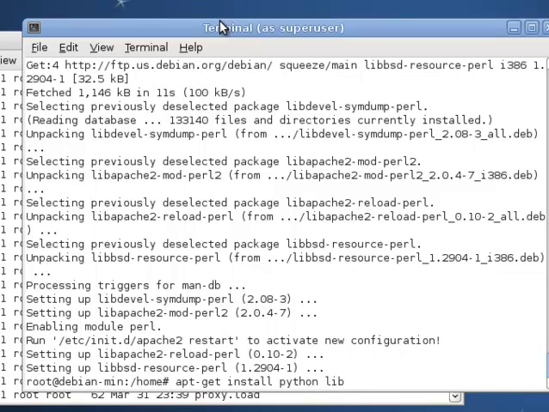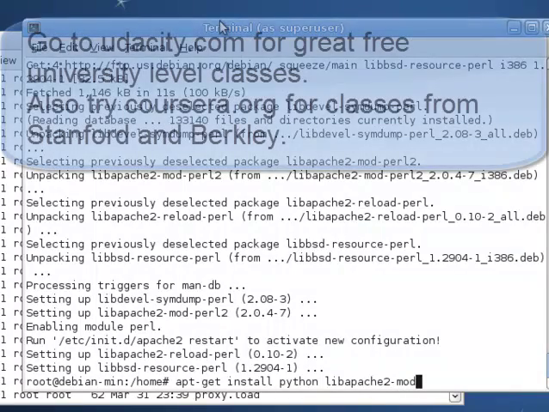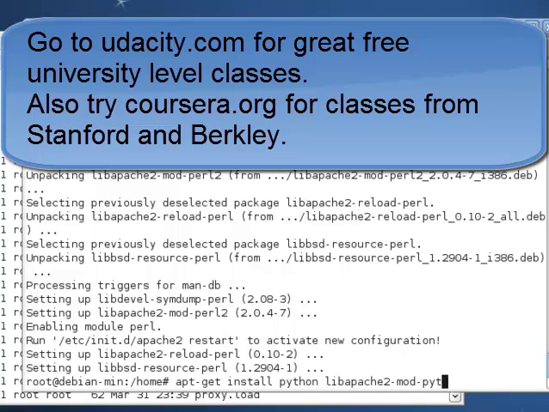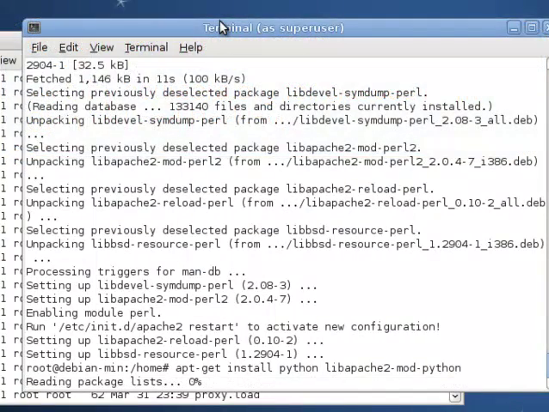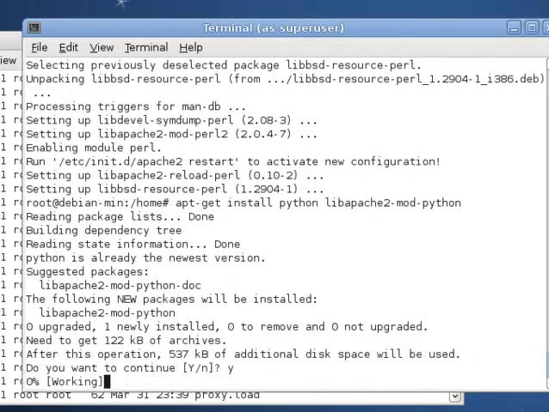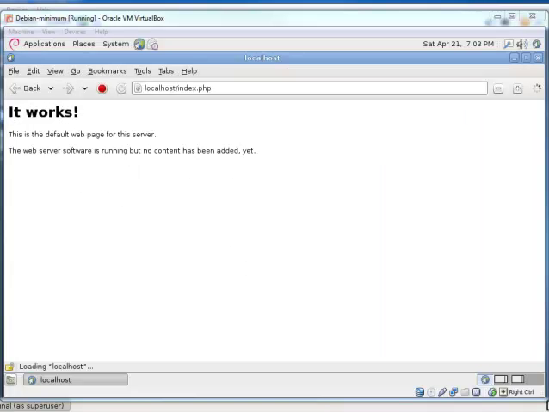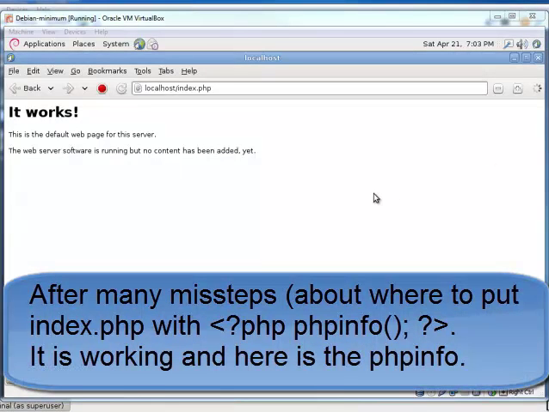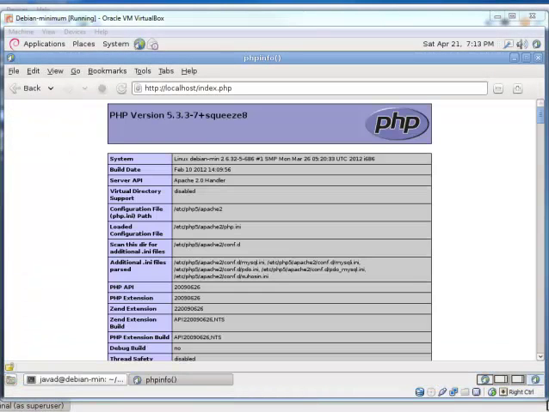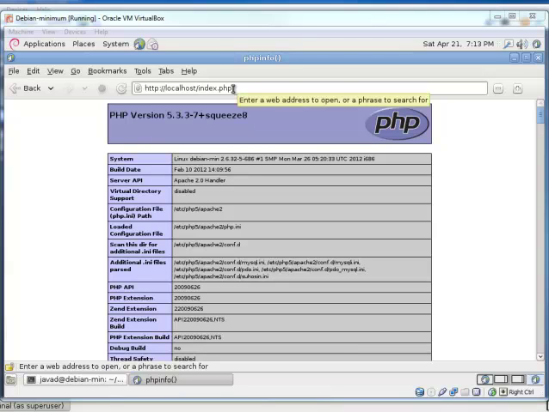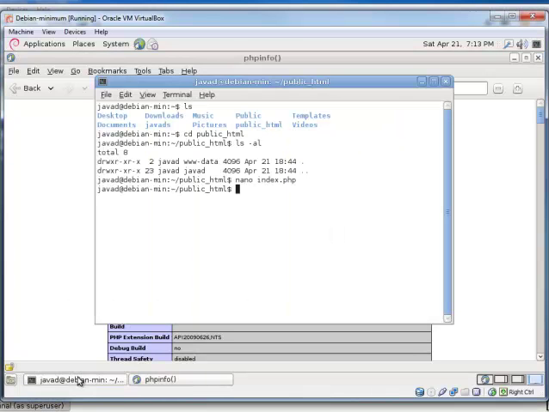And the class I'm taking actually does use Python, not Ruby. Okay, apache2 default. Okay, I had the index.php in the wrong place and now it is working. It should have been in my home public_html.